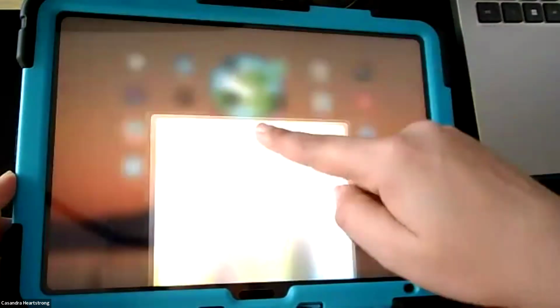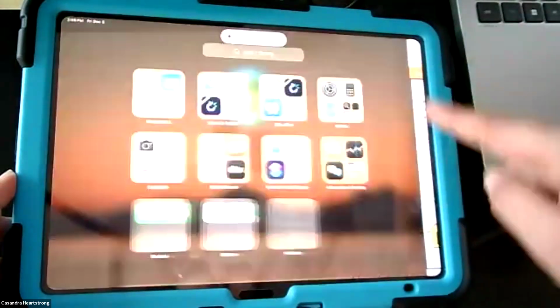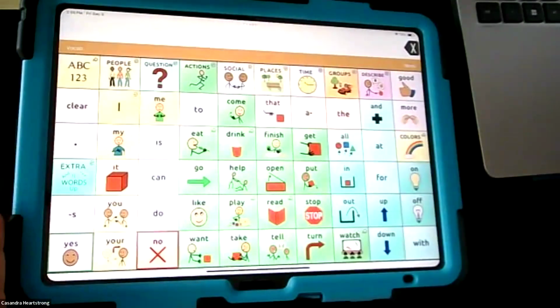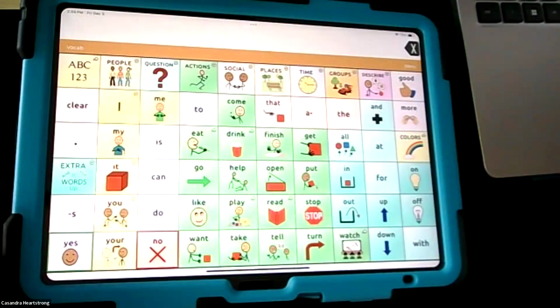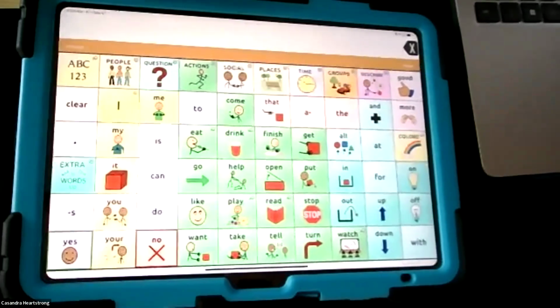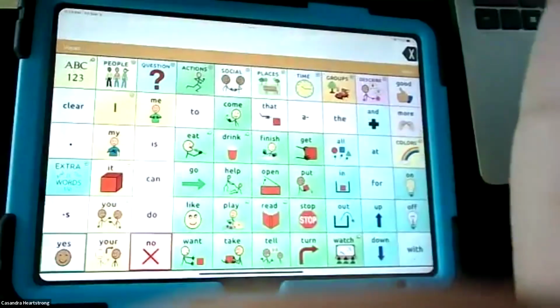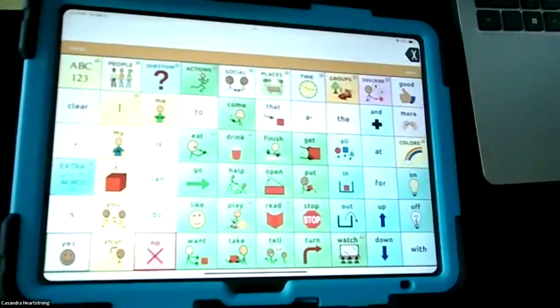Okay, well, so first of all, we're going to look at TouchChat WordPower. See if this helps at all.